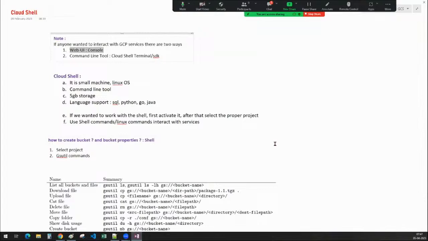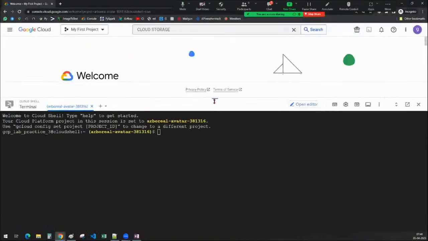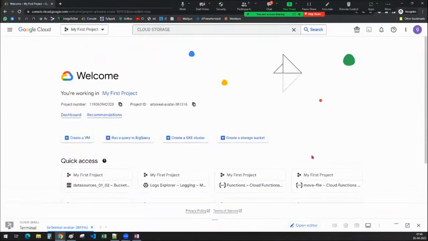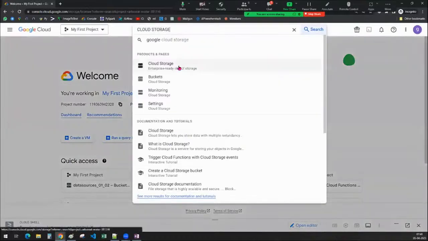So whenever I interact with any of the services, there are two ways I will tell you. For example, today I am working on Google Cloud Storage. I will tell you how to create a bucket from the console. I will also tell you how to interact with Google Cloud Storage from the Cloud Shell. Okay, two ways we will see. Now we understood that there are two ways that we can interact, one is the console and the other is via Cloud Shell. Now we will go to Google Cloud Storage and try to create a bucket in the console.